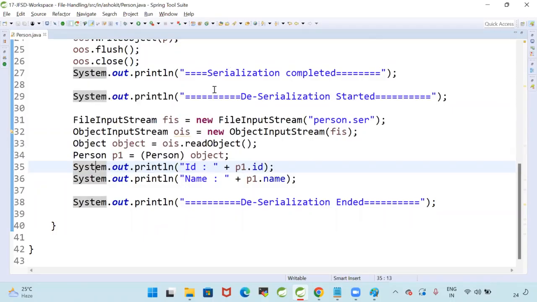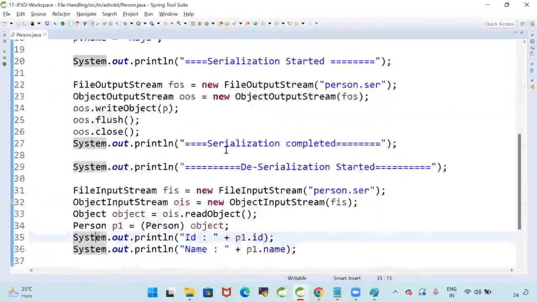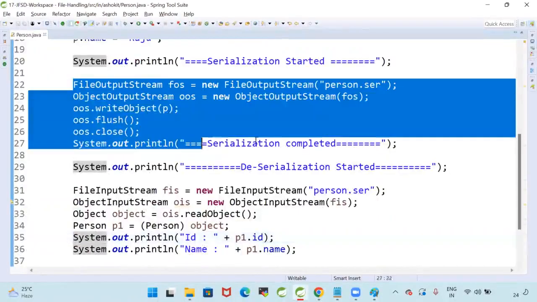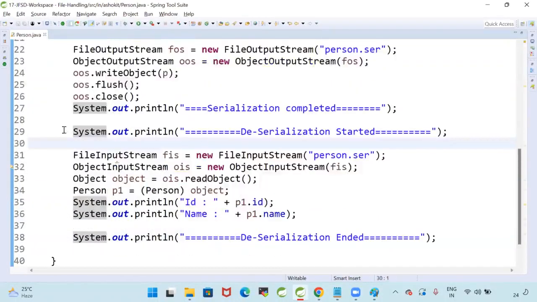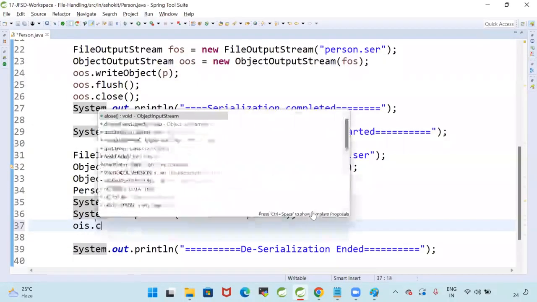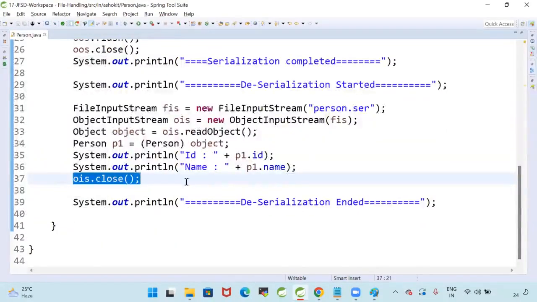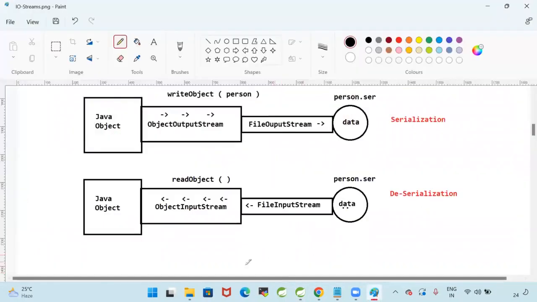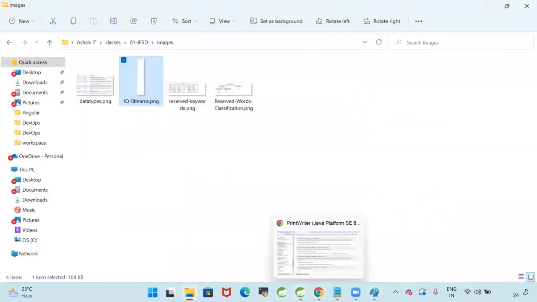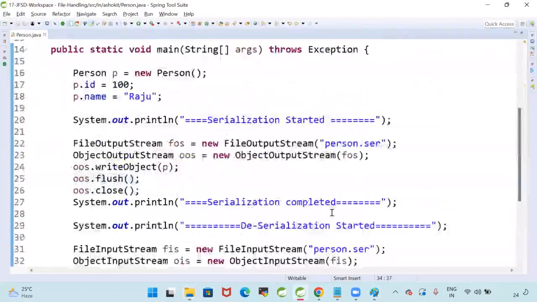Guys, just the basics: are you able to understand how to serialize the object and how to deserialize the object? Yes. After deserialization is completed, OIS dot close. Why do we need to close this? To remove the link between the file and the Java program. In the interview, I will show you one problem in this program.